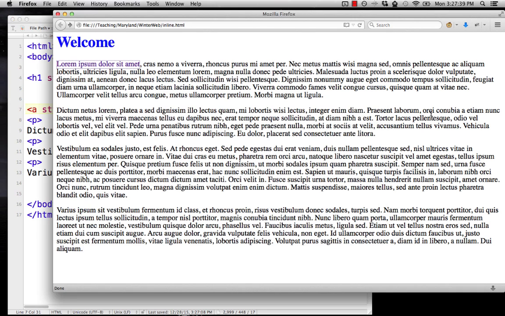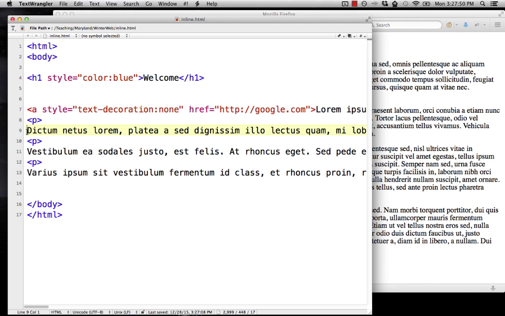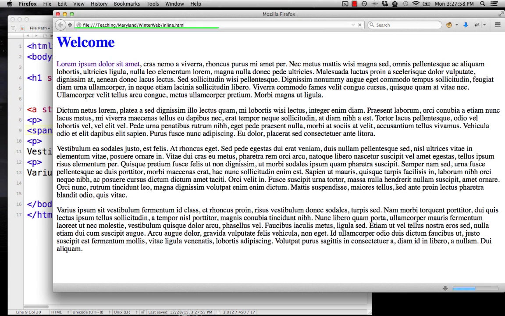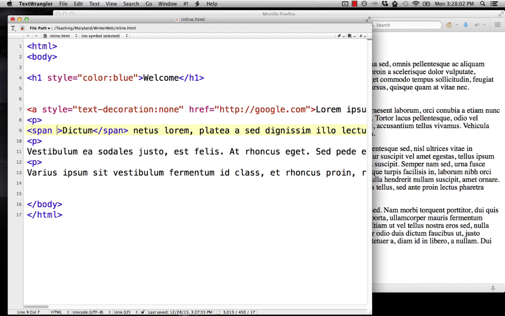If I just wanted to change some text, so for example, if I wanted to adjust the beginning of this paragraph, but I don't want to change anything else, I can add in this tag span. Now if I just do span, let's do it here, and reload, nothing has changed. The span tag doesn't do anything by itself. It's just a tag that is designed to hold style attributes.